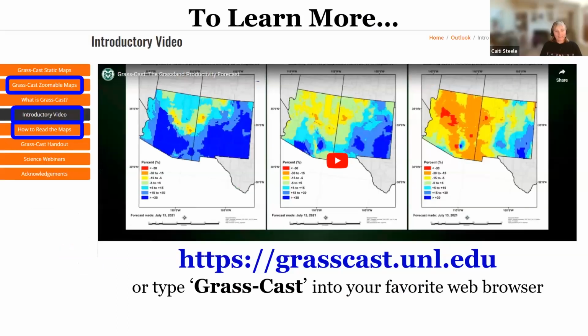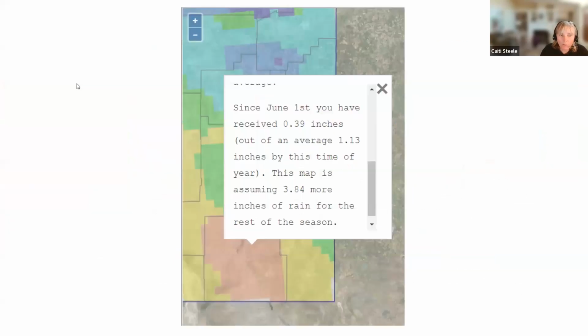Thanks, Julie. Thanks, Tonya. So you can go to grasscast.unl.edu or just type GrassCast into your favorite search engine to find the GrassCast website. Here you can access the zoomable feature that will let you see more specific information about your area, including how much precipitation has been received so far at your location and how much more precipitation the forecast model expects will fall where you are. So depending on which precipitation numbers seem reasonable to you, that will give you the ability to choose which GrassCast map is applicable for your location.